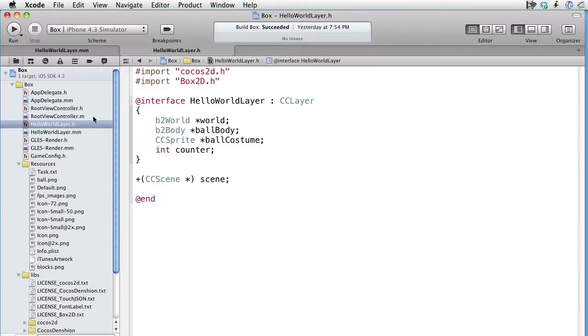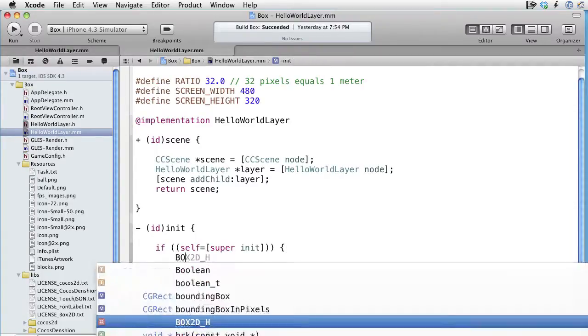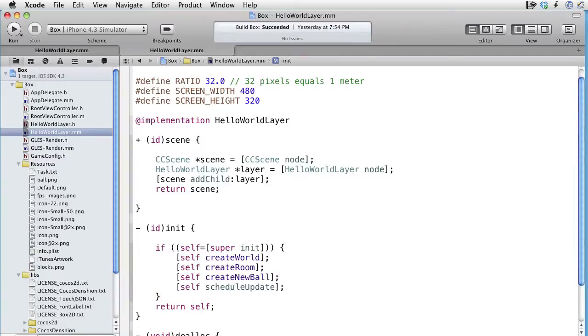Now go to the implementation file and paste some code in the init method. The first thing we want to do is to create the world. Then we want to create the room within which our ball will be confined. And then create a new ball. As the last step, we'll call the schedule update method.